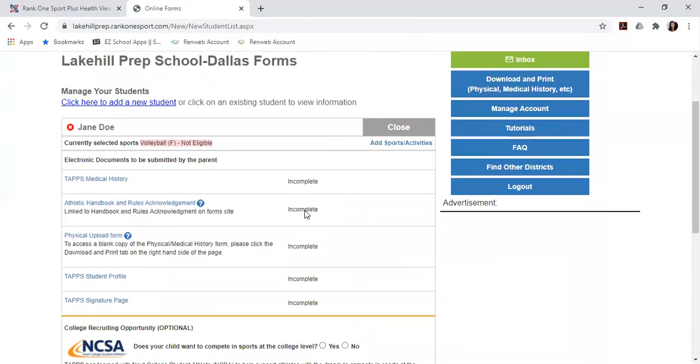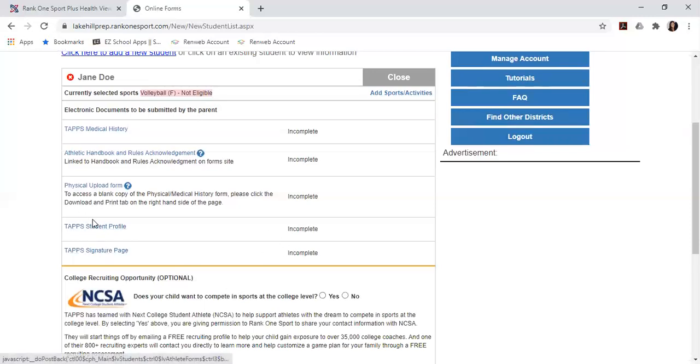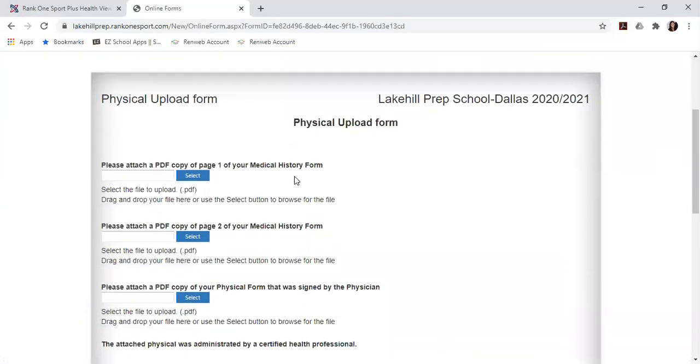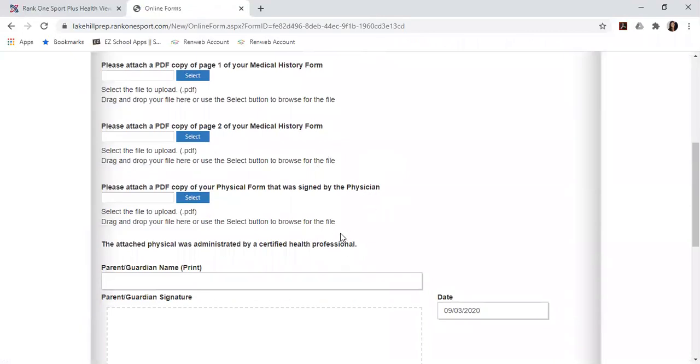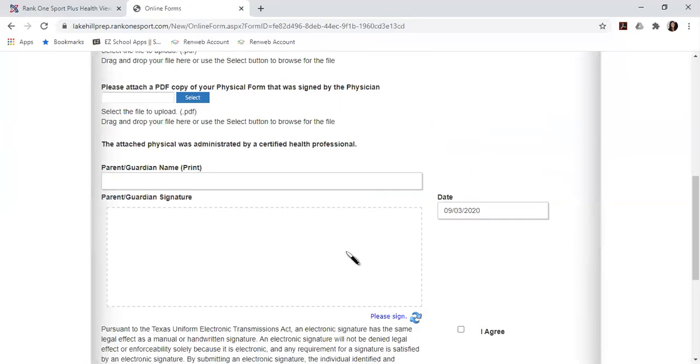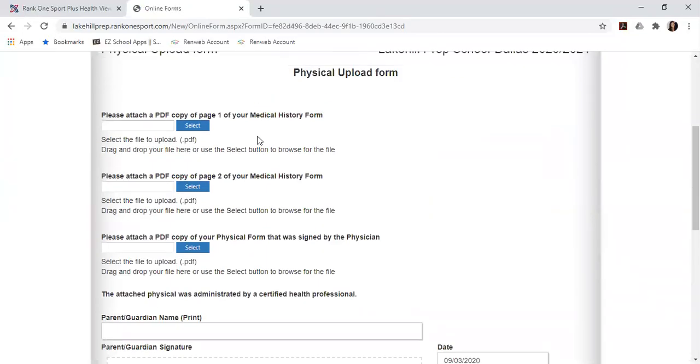Now this is the only part that does need an actual upload. So if you go here to the physical upload form, we will make it available. We can send it out or post it online. The physical form needs to get filled out by a physician. You do not have to worry about this page 1 of medical history, page 2 of medical history. Don't worry about that because they've made that digital now. Just get here. Make sure that you upload a PDF copy of it.